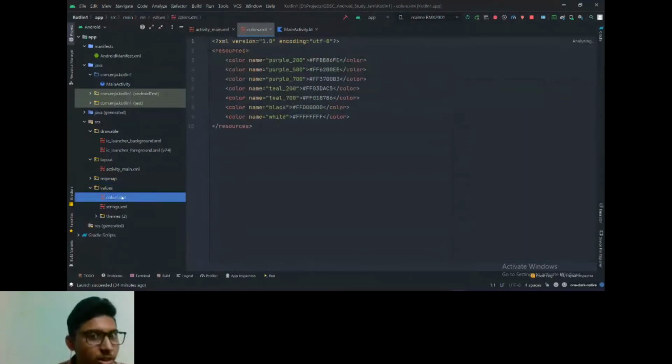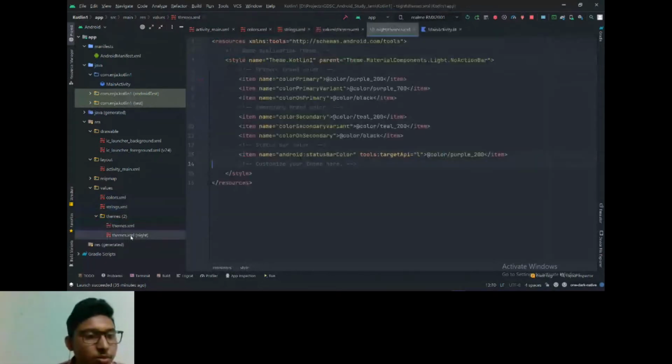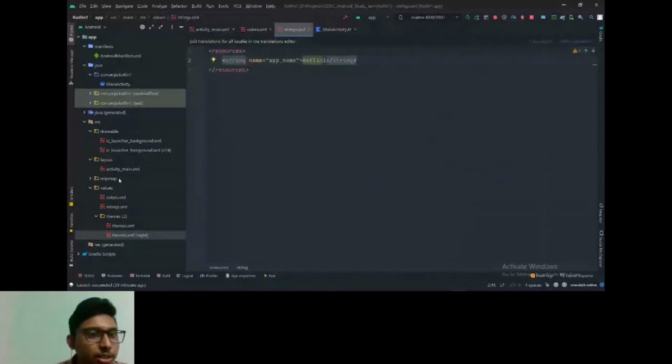It contains all your colors. Then there are all your strings and the themes folder. This is for the light theme, and this is for the dark theme of your device. Initially, both of them look the same, but you can configure each of them later on. So that's the basic view hierarchy of Android.